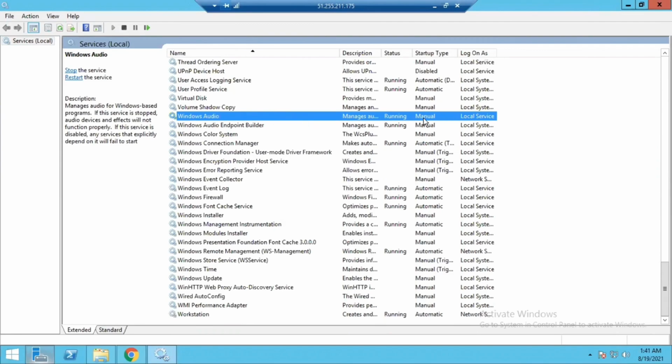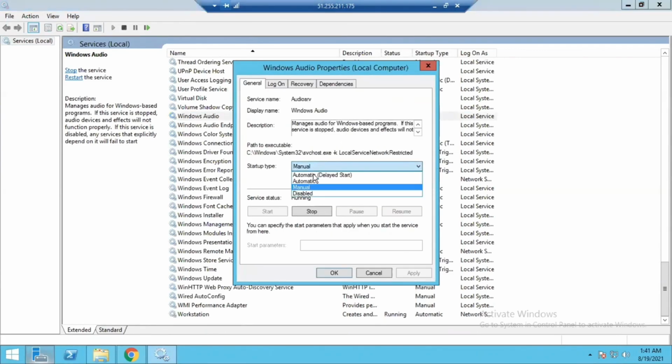Another thing about this service is that the startup mode is manual. You can also change it to automatic, so in case your VPS gets restarted, your audio service starts automatically. Simply click Automatic and click OK.